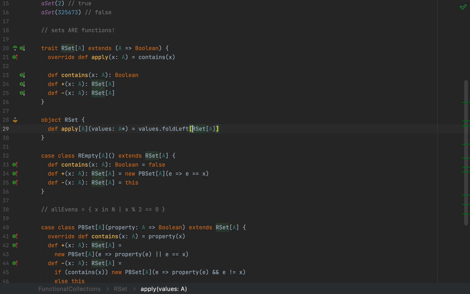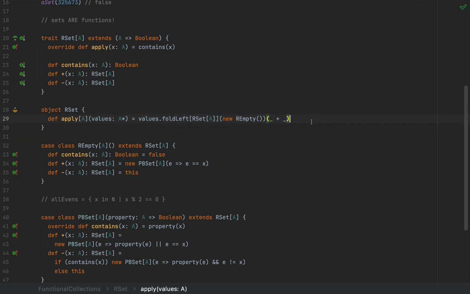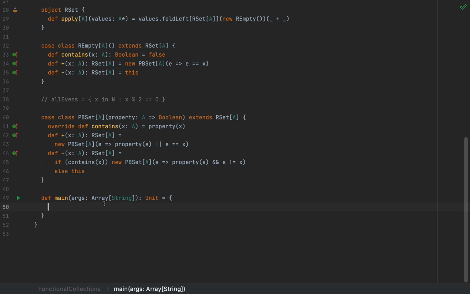This is the type that we're going to return at the end, and I'm going to start with a new rempty with type A, and the combination function is going to be set plus incoming element. So I hope that makes sense. You've done collection folding before, I assume.